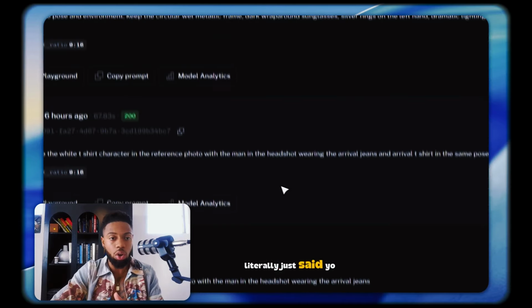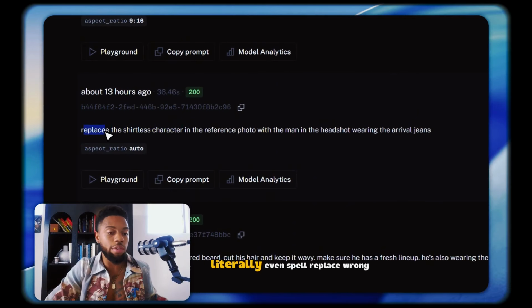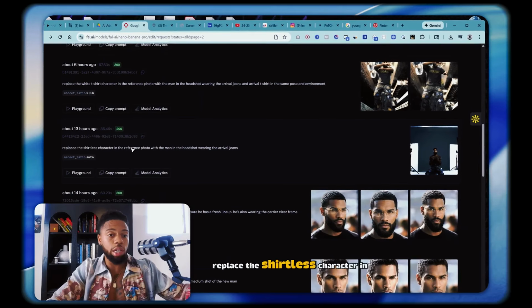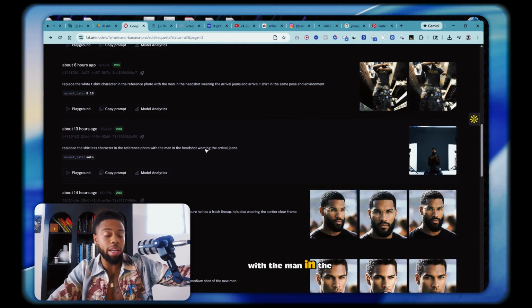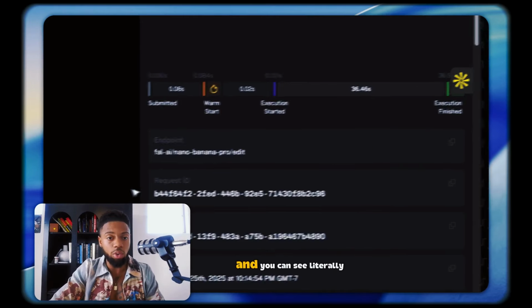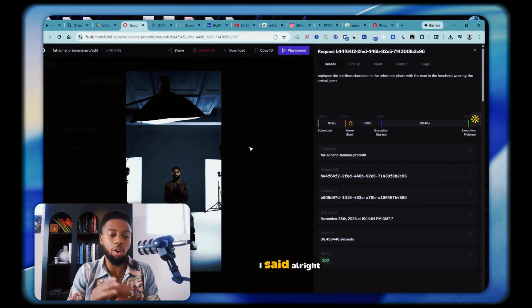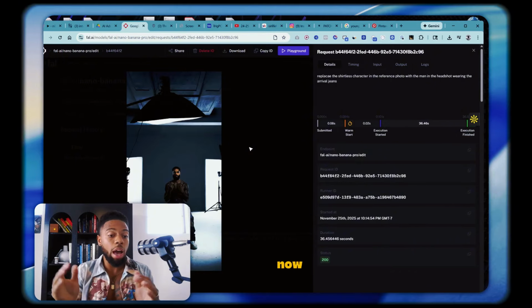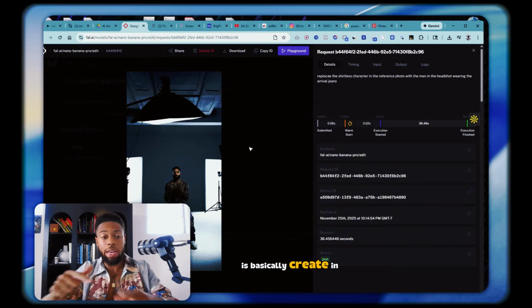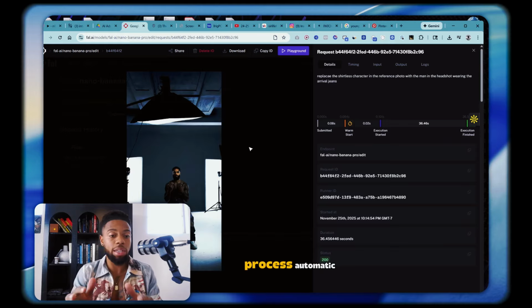And I literally just said, yo, replace the shirtless character, literally even spelled replace wrong. Replace the shirtless character in the reference photo with the man in the headshot wearing the Arrival jeans. And you can see, literally money off the rip. Once I saw this, I said, oh, all right, bet, we're out of there. Now all I need to do is basically create N8N automations that can make this full process automatic. You can see the manual process of me trying to figure out what I wanted to keep the same and what I wanted to change.